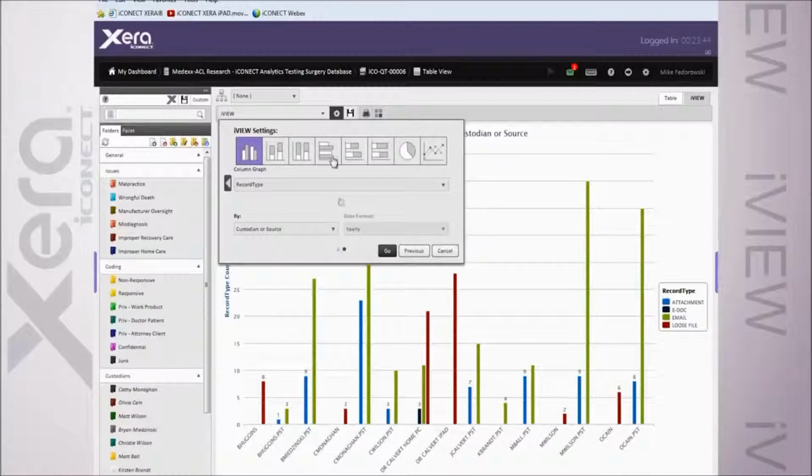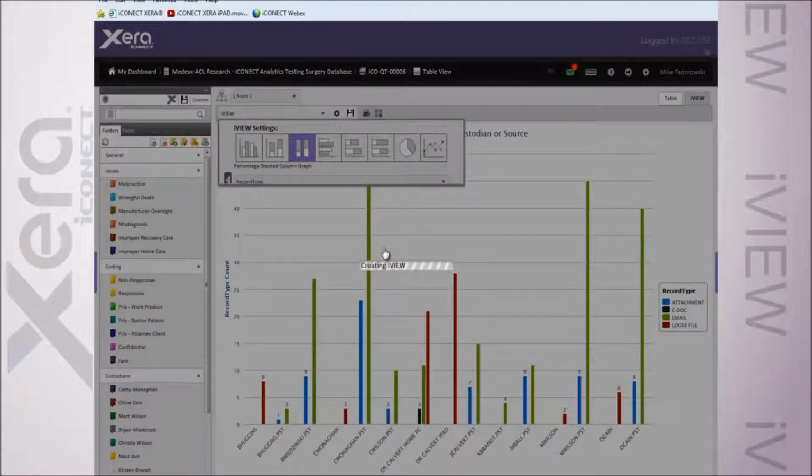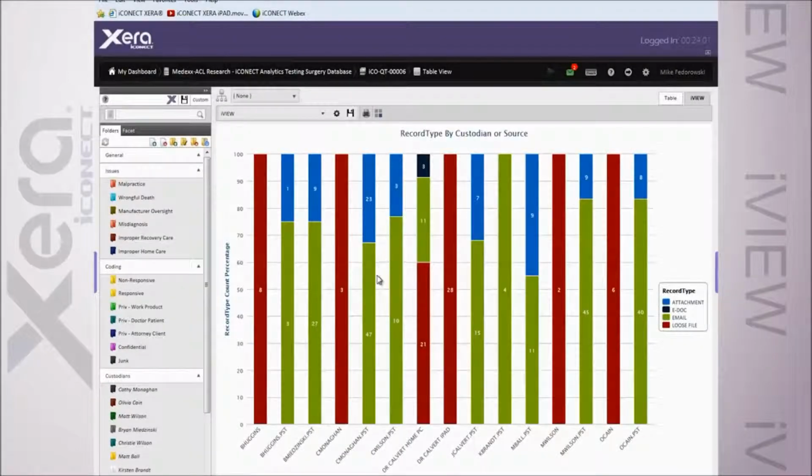We can take a look at these horizontally as well as pie charts. We can set aside timeline graphs, etc. if we're going to be doing some sort of date level filtering, as well as taking a look at things, for example, as a percentage stacked graph. Again, just another way to come in and look at that data. In this case, my custodians across the bottom, and we can see a breakdown based off of percentage, the type of material that makes up that information.